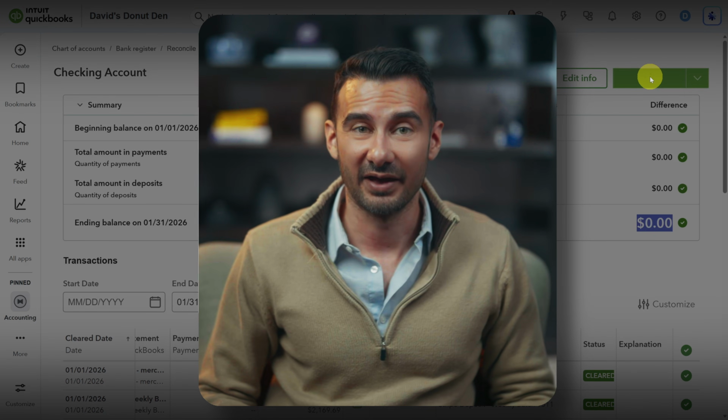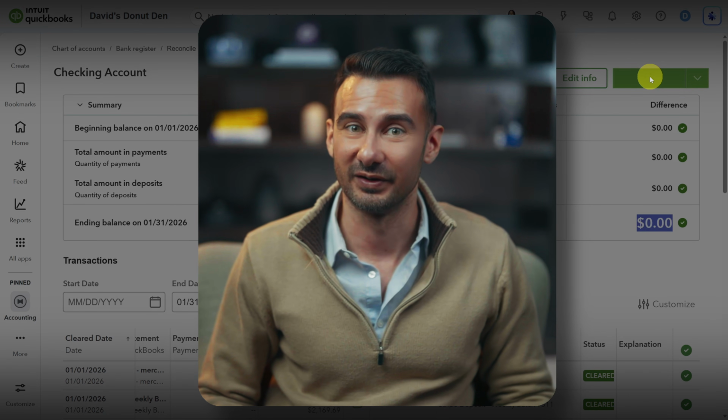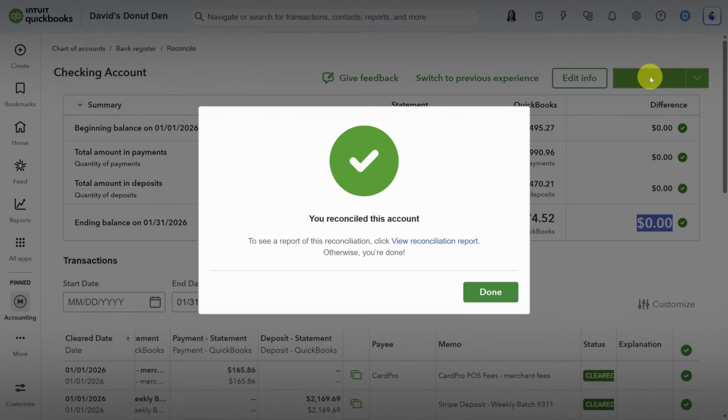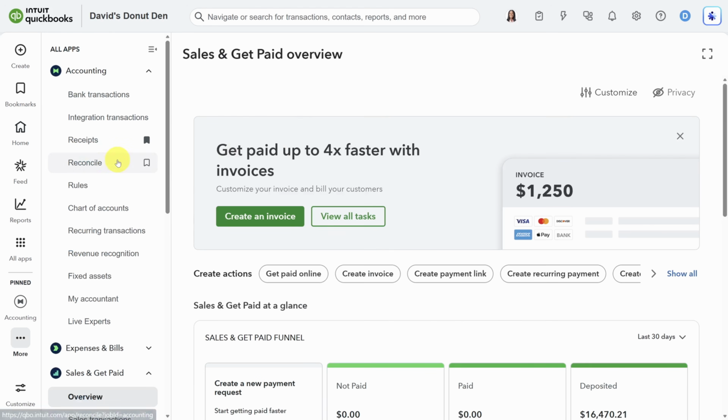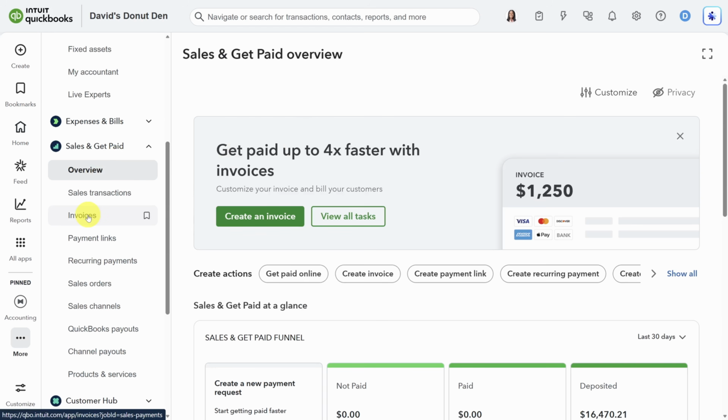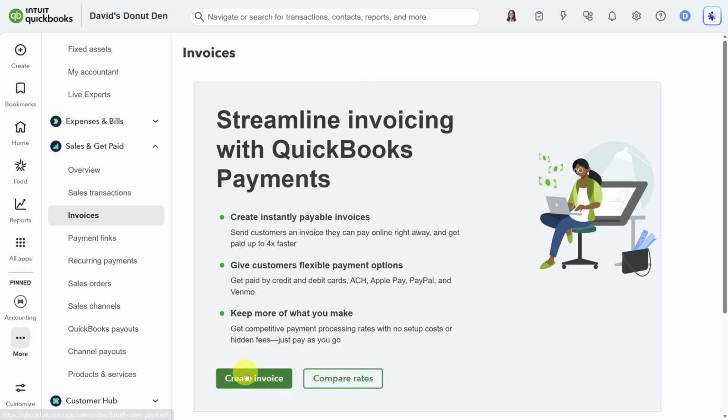We've analyzed the past, and now it's time for the future. Let's get you paid with QuickBooks Invoices. To make an invoice, click on the Sales and Get Paid app. Then scroll down in the left navigation bar and click on Invoices. Then click the Create Invoice button.